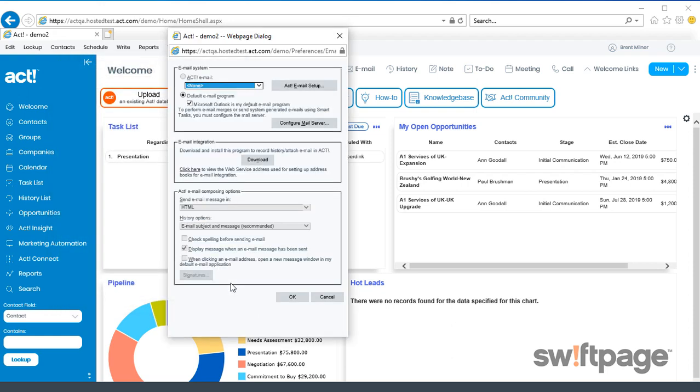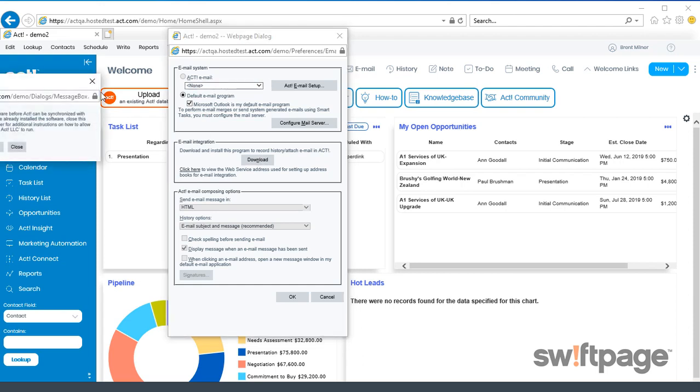If you'd like to closely integrate ACT with Outlook, which includes recording history records for each email that you send to a contact, make sure you select the default email program radio button and then check the box that says Microsoft Outlook is my default email program. Next, you'll need to download and install the ACT Outlook integration component. So, locate the download button and click that.